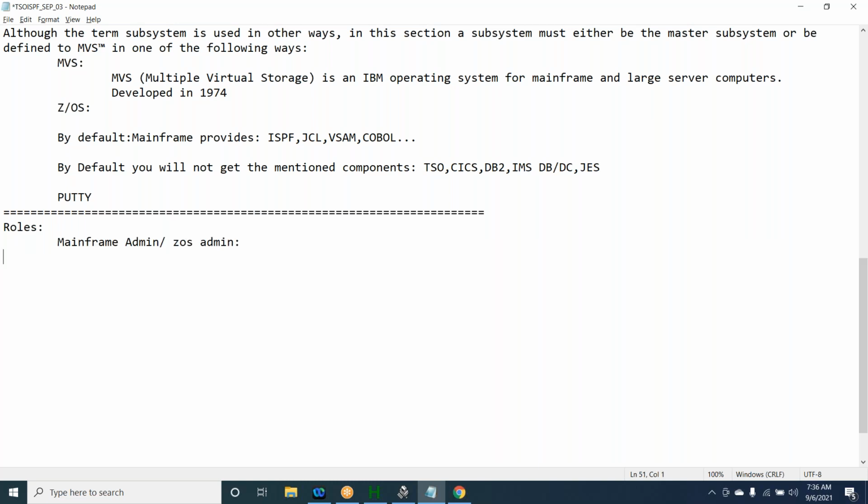Okay. Then we have someone called mainframe developer. So mainframe developers will write the programs. They might be modifying programs, or they will analyze the existing programs and do the changes. Okay, they will be doing the changes.